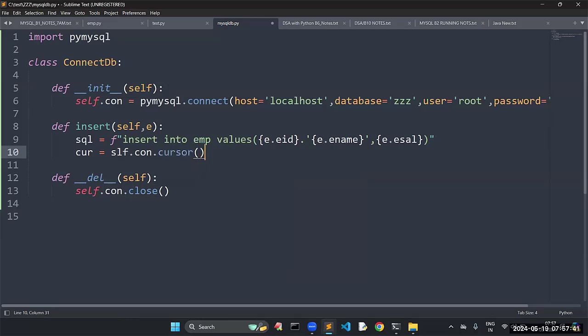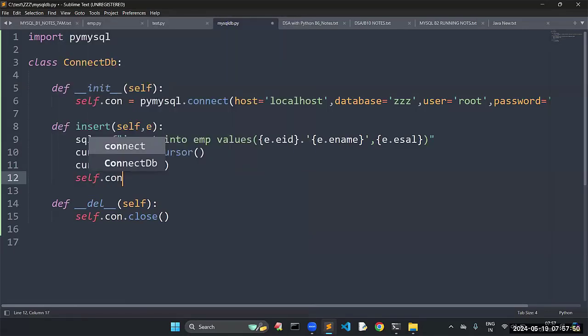You can ignore that and focus on the content. And cursor.execute, which one do we have to execute? That SQL query. So self.connection. After performing an insert operation, you compulsorily have to use a commit.